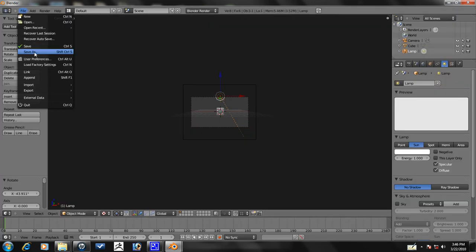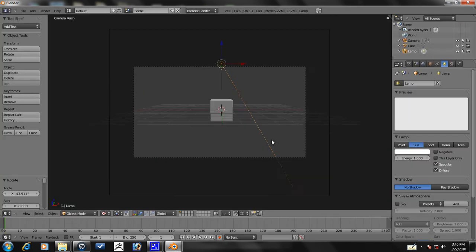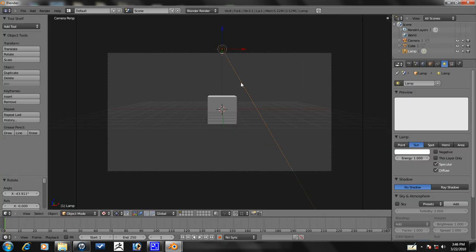I'm going to save this really quick. I'm really sorry about this, but it's because this version of Blender is very unstable, and it caused me to not realize what I was doing because I was getting kind of frustrated.